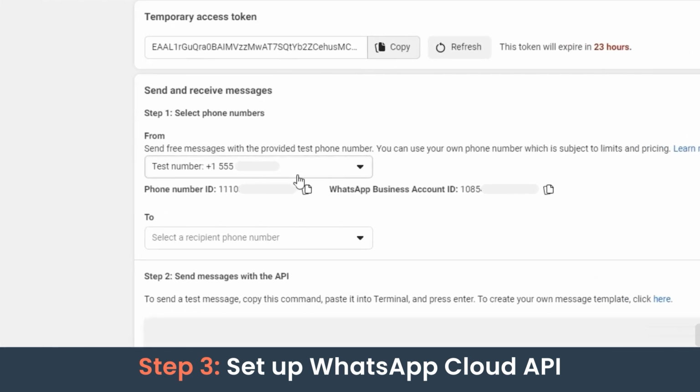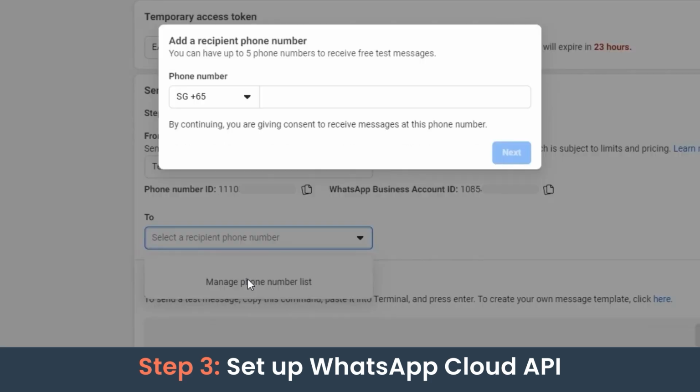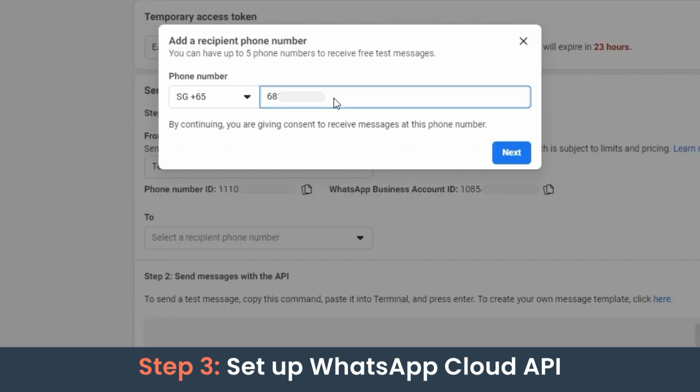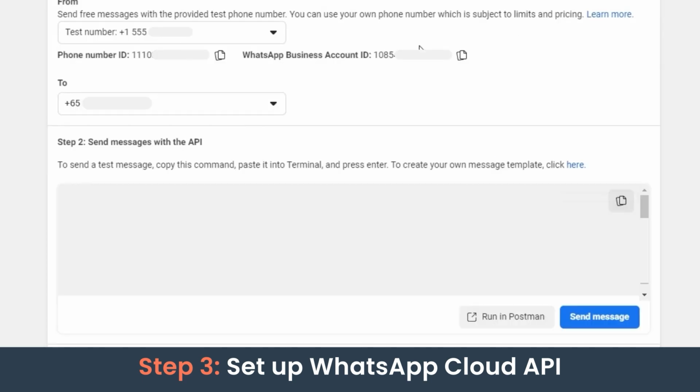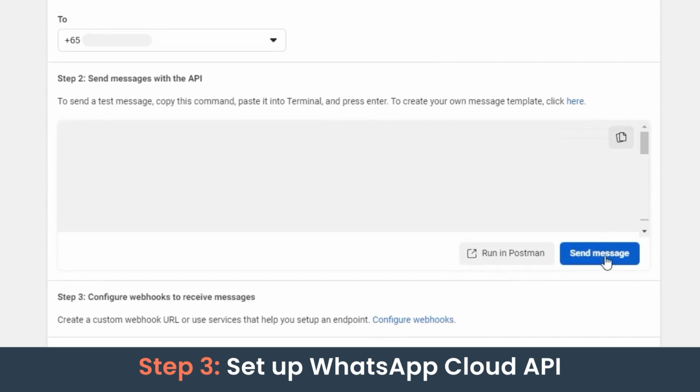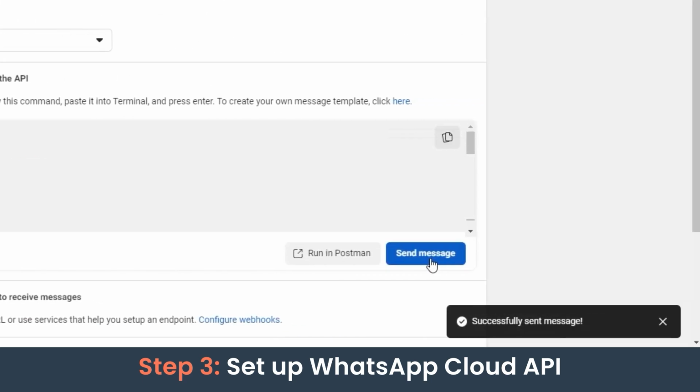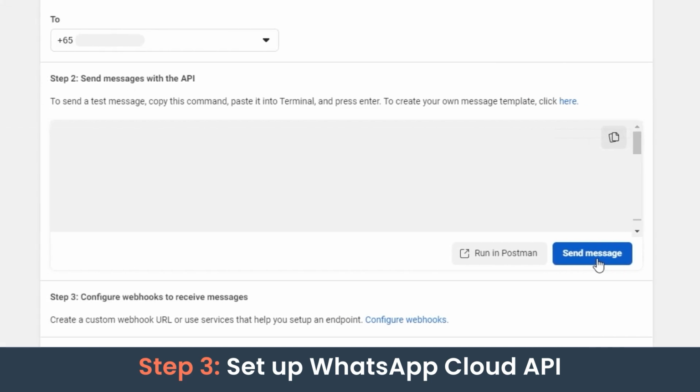So you can see here that Facebook has provided a test number for testing and sending messages. So now we are just testing by adding a recipient number here. Click on this manage phone number list. Click text. So now I have received a verification code and now I'm just clicking on this next button and send message. So yes, I have received a message from WhatsApp from this Facebook number.